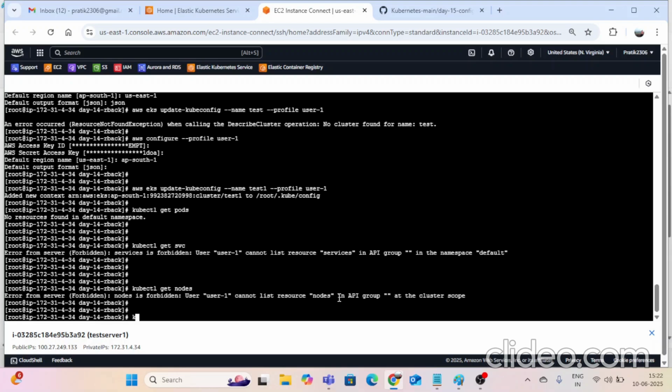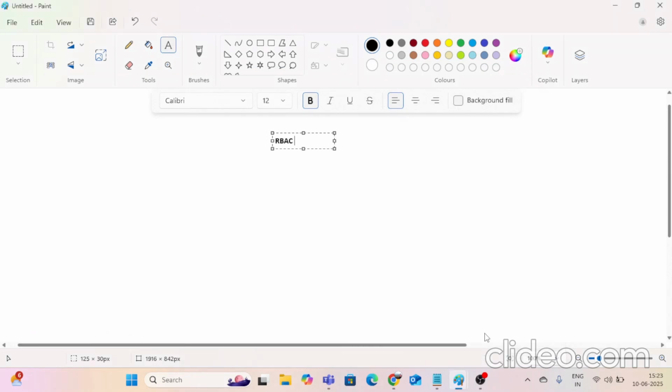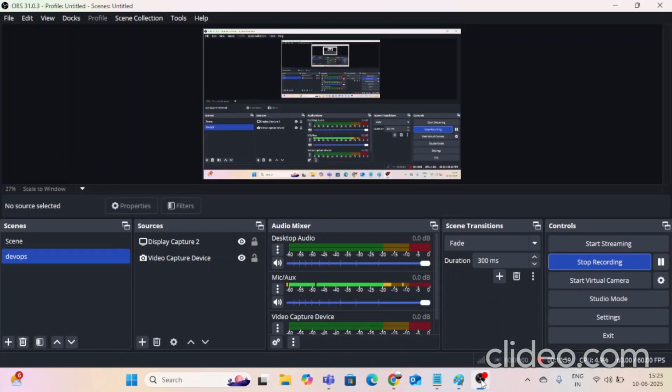So this is about role-based access control. We are giving this user cluster level access in order to control the cluster. Here we are restricting the rights on services, and we have given him the rights to get the pod details. This is how we should be creating role-based access control. And with this we have completed our Kubernetes section.